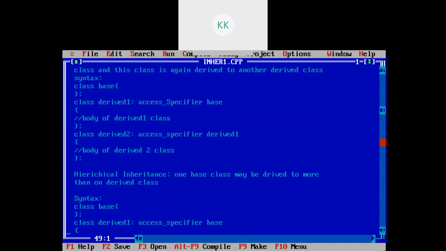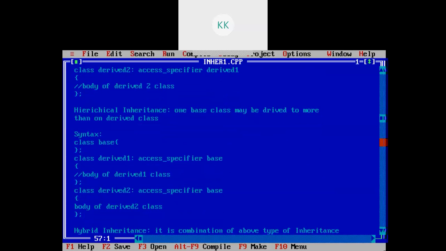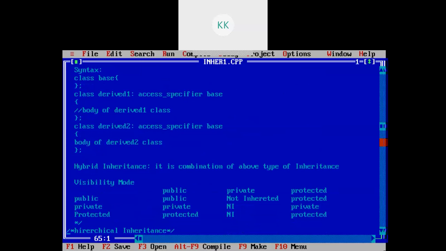And the next type is hierarchical inheritance, in which one base class is inherited to more than one derived class. It forms a hierarchical structure like parent and children. That's why it is called hierarchical inheritance. And the last type is hybrid inheritance, in which we have a combination of one or more types of inheritance. Then we have seen visibility mode. Three visibility modes are there: public, private, and protected.